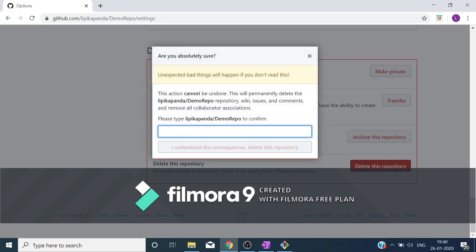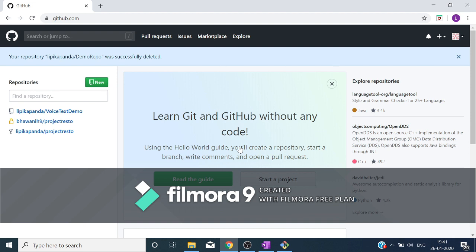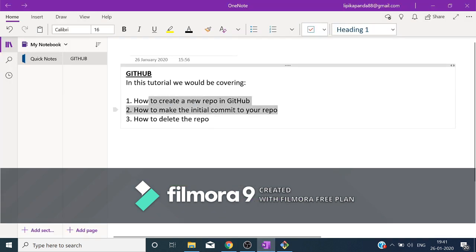It says please type this to confirm. So we'll copy this and paste it, so that we are consciously deleting it and it's not a mistake. And yes, your repository was deleted successfully. If we search for the demo repo, we will not find it. It's not there. Okay. So in this tutorial, we just saw how to create a new repository, how to make the initial commit to a repository, and how to delete this repository.